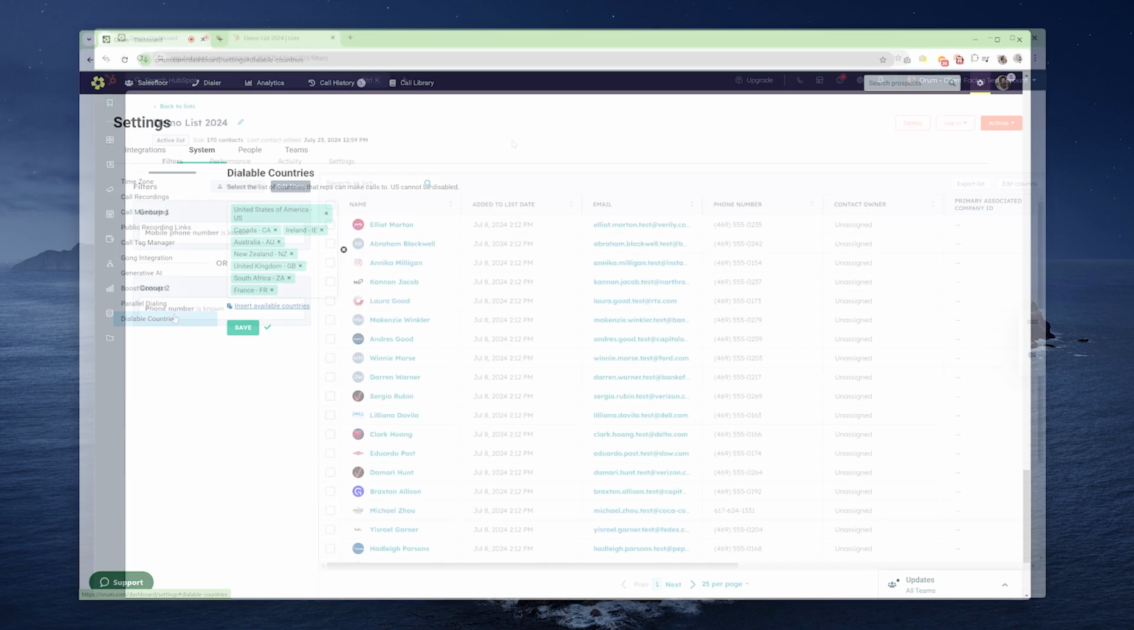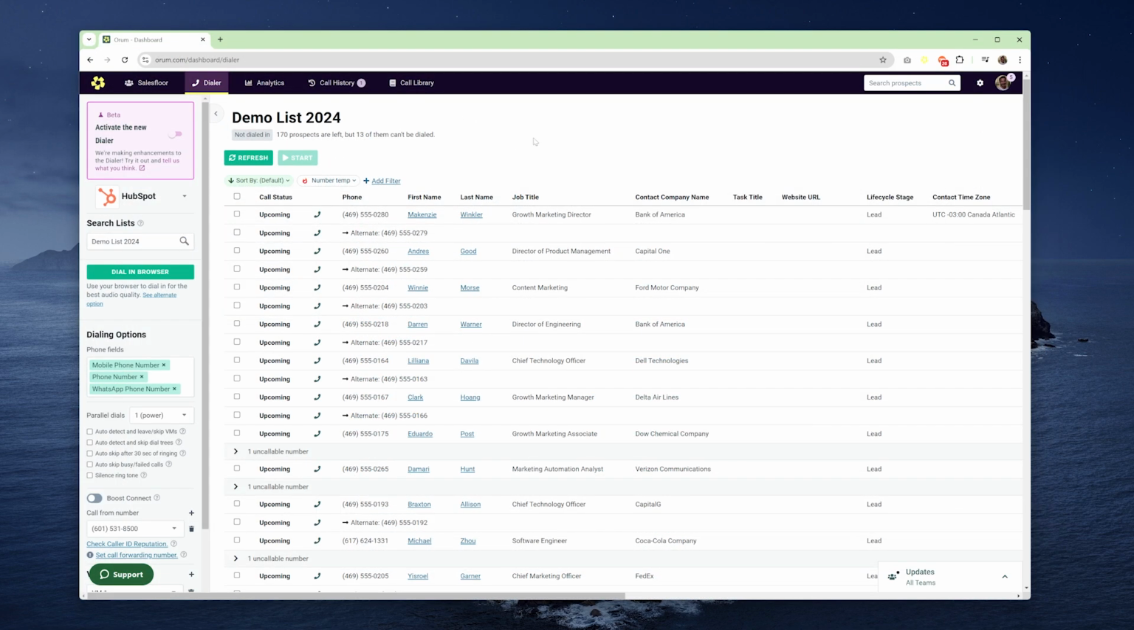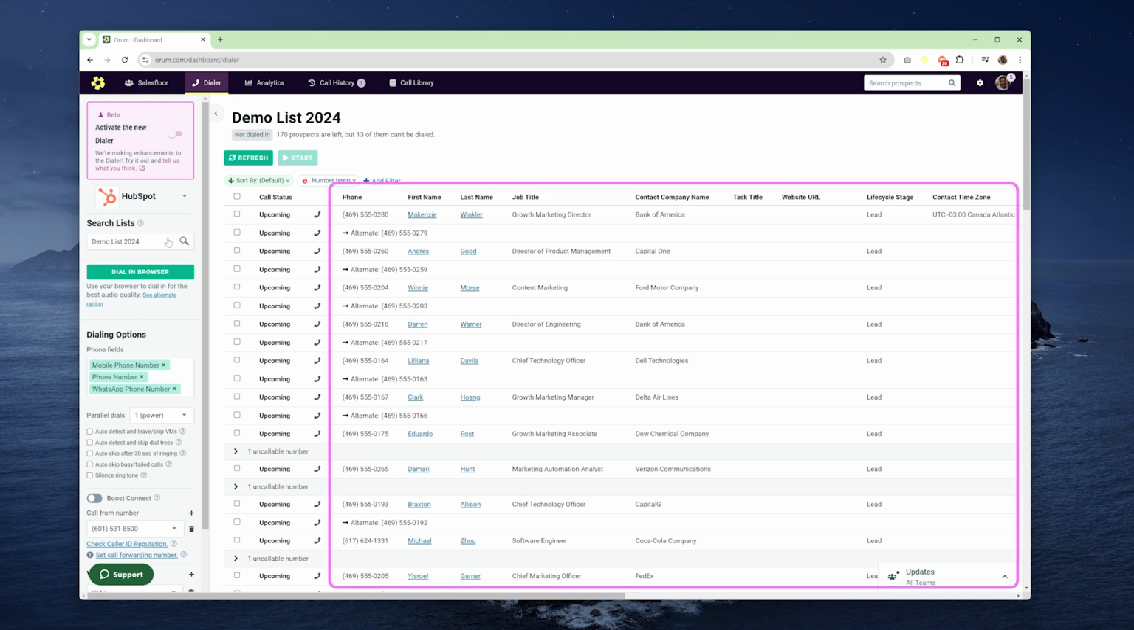Orum supports static and active HubSpot lists, and every list you create is routinely synced between HubSpot and Orum. You can see here we've created this static demo list in HubSpot. When we go over to Orum and we go to our AI dialer, go to search lists, we can find that exact list to load in. Notice how once the list is loaded, we have all the default fields that we set up in our settings displayed here.